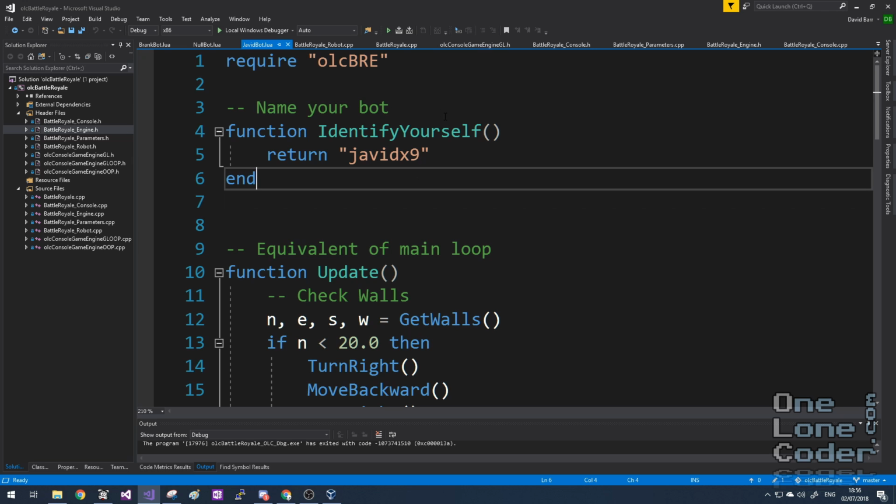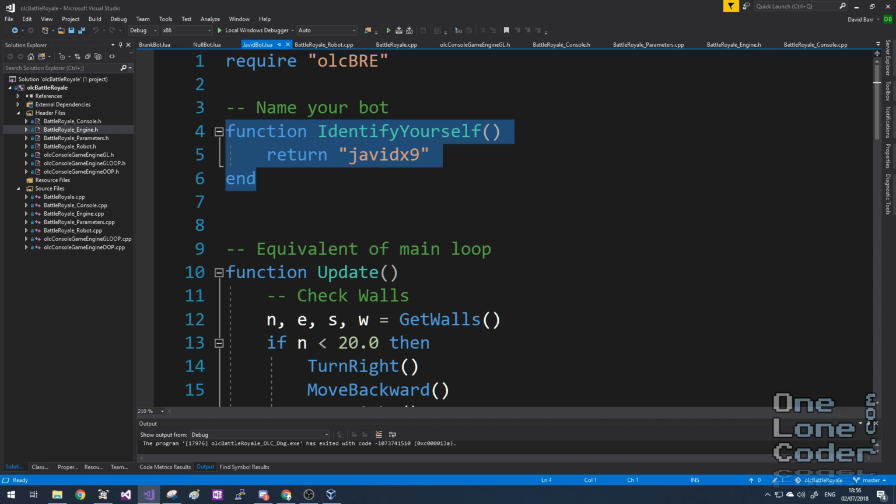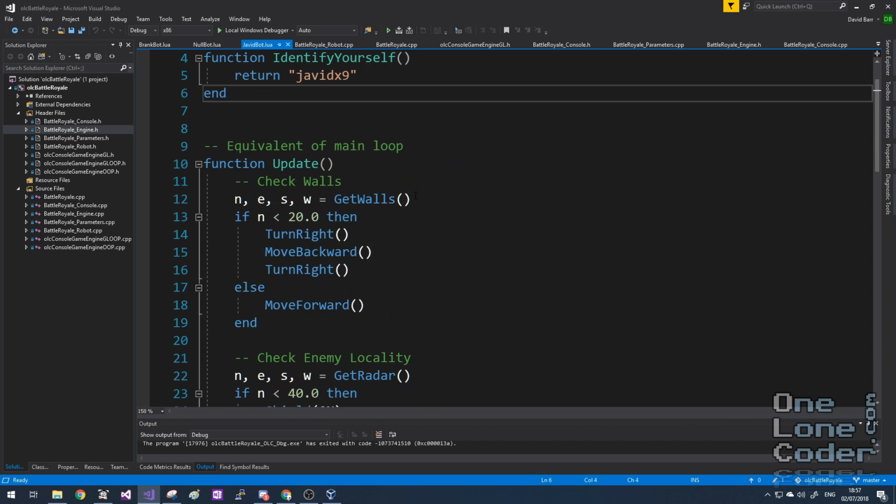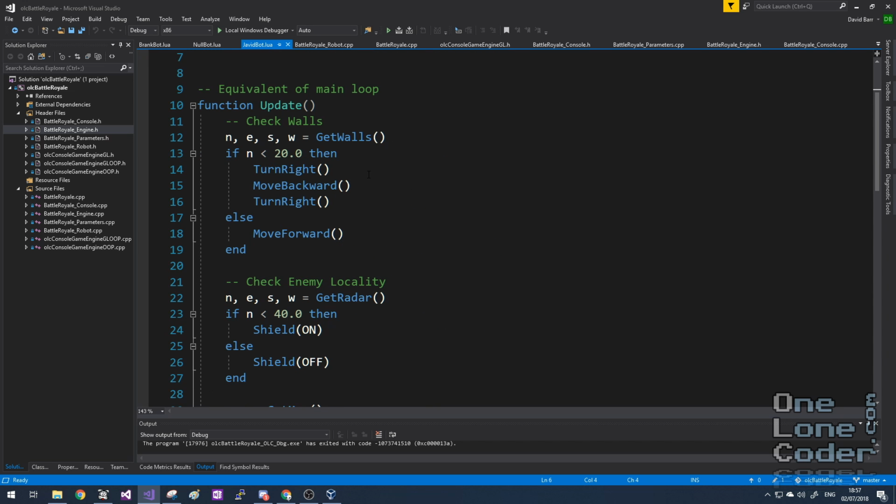scripting language. And so this is an example of Javid bots. So this is going to be the AI for the bots labelled JavidX9. The first thing your bot needs to do is identify itself. And then there's only one more function, which is this update function, which is the equivalent of a main loop. And for this AI, this bot is very simple.